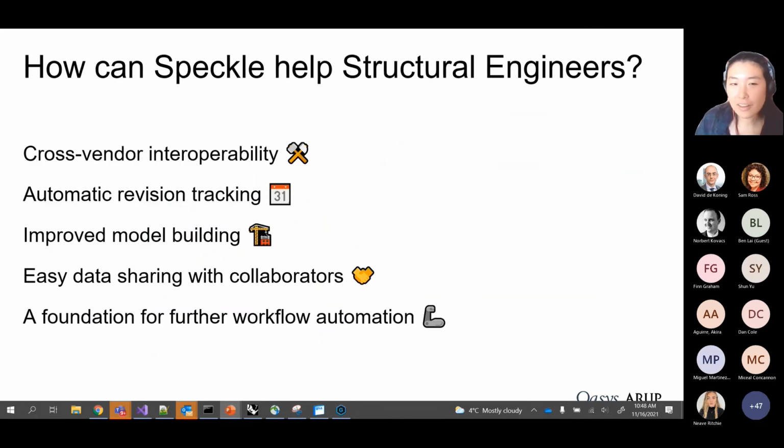So hopefully these case studies and also these demos have demonstrated that pulling Speckle into your workflow, which is easy to do because it really does fit into the existing tools that we use, provides you benefits in terms of interoperability, change tracking, improved model building, being able to share your data, and also, with the use of this overall ecosystem, building a foundation for being able to perform other automation going forward.